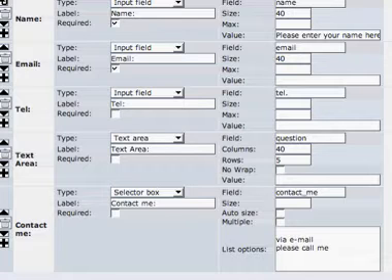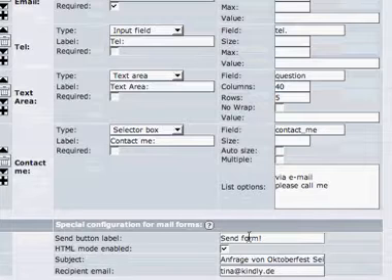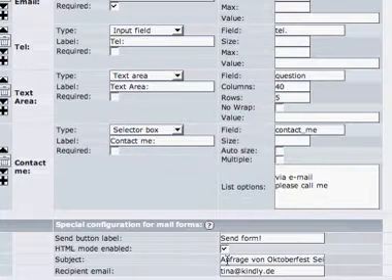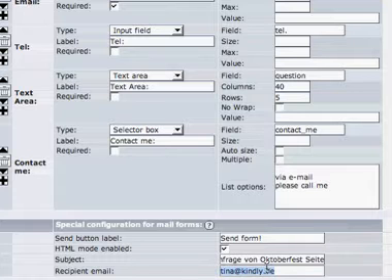And at the bottom down there, you see the label of the form, which is send form. And then this is the subject that will appear in an email that I will get to this email address. Or if it's your website, you're going to put your email address here.